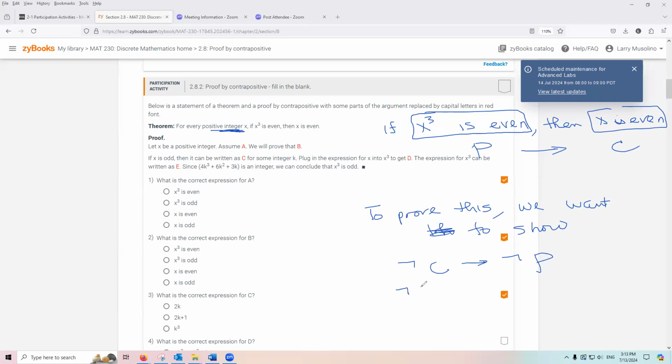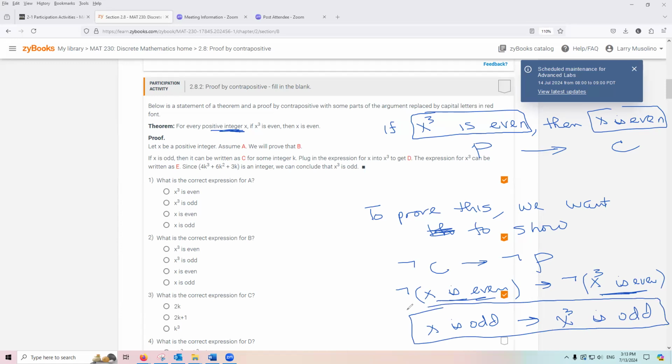Well, not C is not x is even. And not P is not x to the third is even. Well, the negation of x being even is x is odd. And the negation of x to the third being even is x to the third is odd. So if we can prove this statement down here, we will have proved the original conclusion. All right. So what they're going to ask you to do is identify A, B, and C. So A is the original assumption. So it says assume A. So really this is A. And we want to prove B.